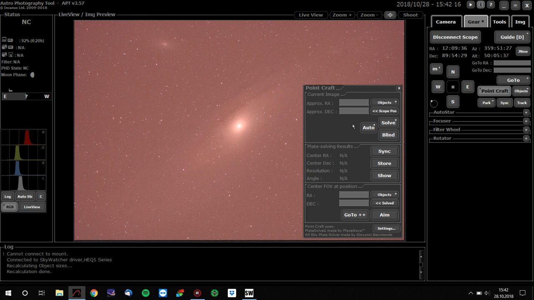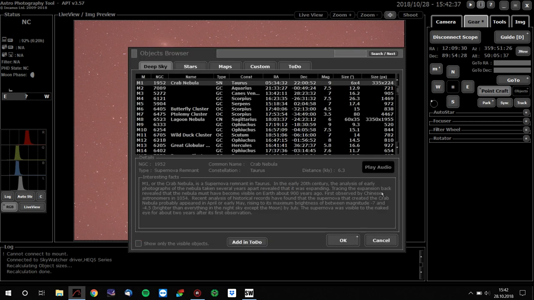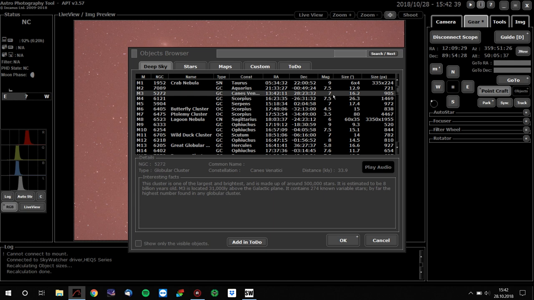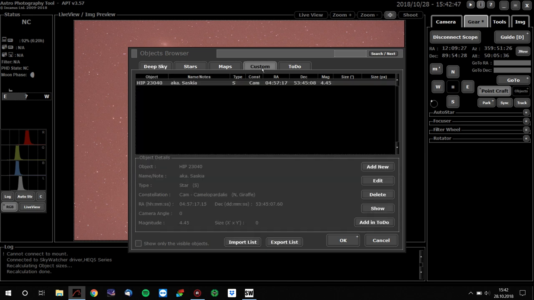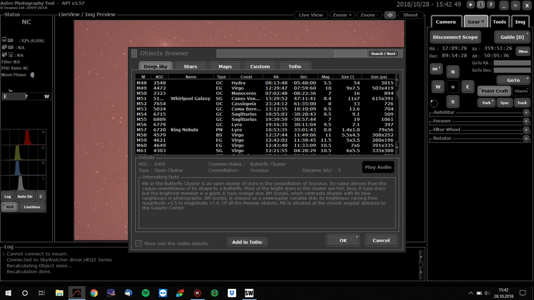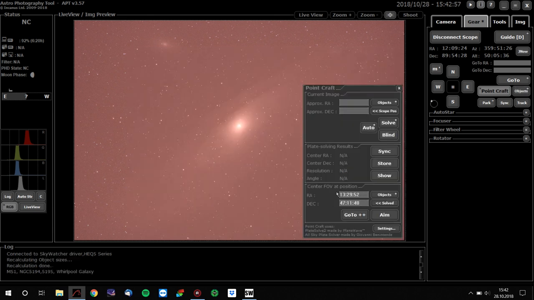You have the possibility to store this information and to show it in your connected planetarium. I usually choose Stellarium, it looks very cool. And now, in this night, you want to go to your object. So, we did a one-star alignment. You can choose out of the object list any objects in APT here, or you can, before this setup, enter a custom object with the coordinates from Stellarium. You can choose an object, for example, I click on the Whirlpool Galaxy. The coordinates are shown here.